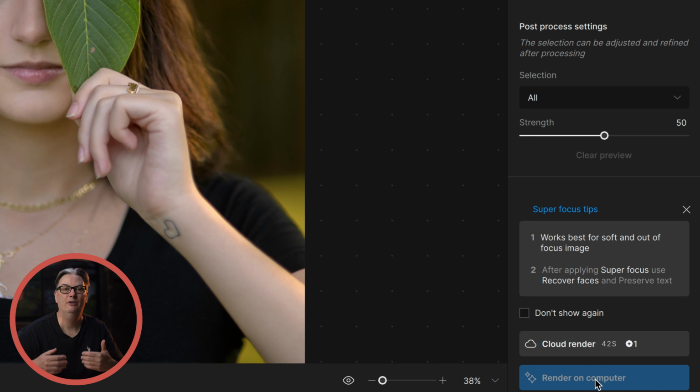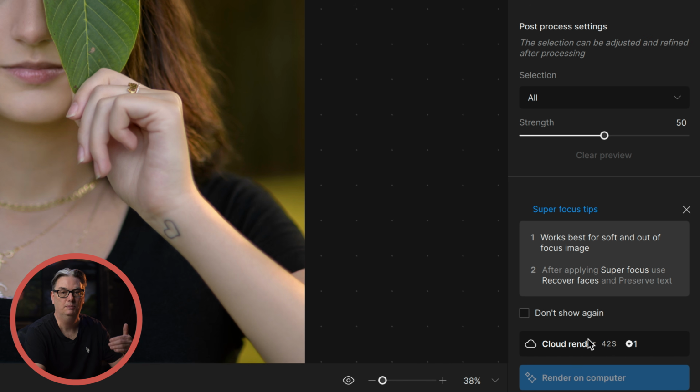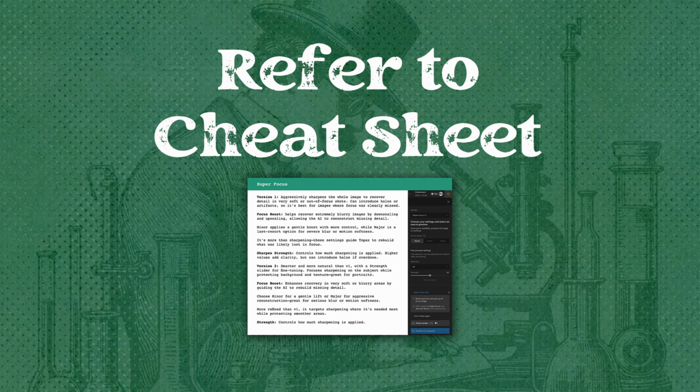So this tool is very demanding and it leans heavily on your graphics card to run properly. So I can't use it on my iMac that is running the old Intel chips. However, I have a MacBook Pro that runs an M2 chip, which is compatible with this feature. And now for the good news. For those of you who can't run Super Focus locally, there's another option here called Cloud Render. And we're going to explore Cloud Render in detail in the next module. For now, let's just do a quick overview of the features inside of Super Focus.